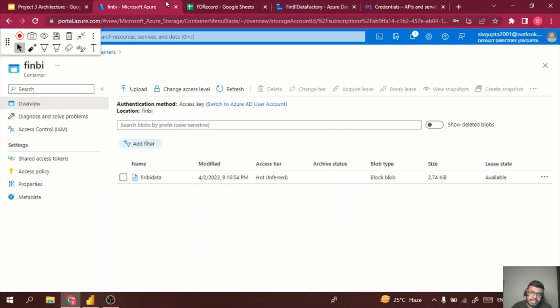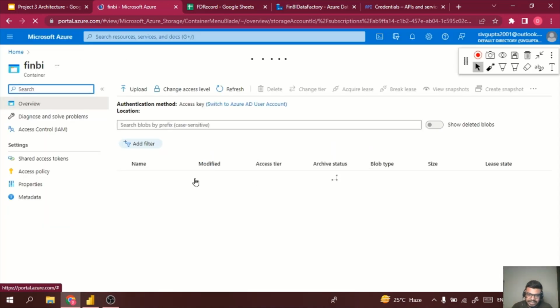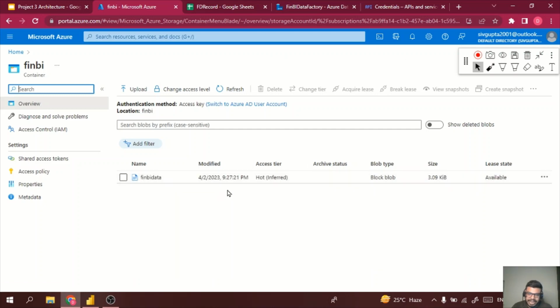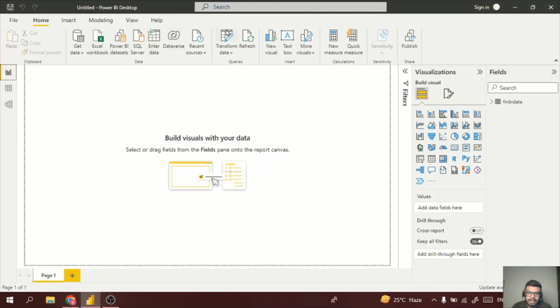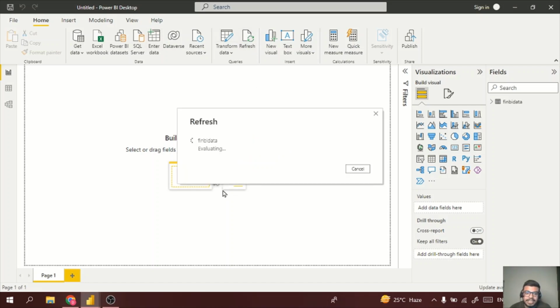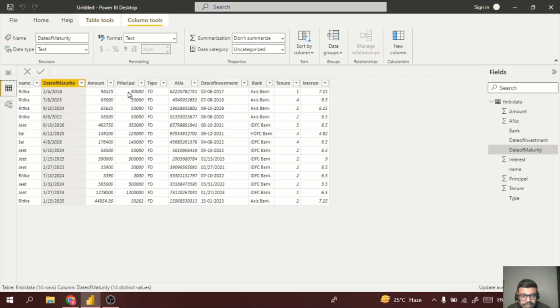And now you can see in FinBI also. So what's the timestamp? 9:16, which is the older version. If I click on refresh, now the timestamp will change to 9:27 or 28, something like that. Okay, so it's modified at 9:27:21, which is perfect. Now if I click on this visual option and click on refresh, it will again refresh the data, and this time I should see dates because it's a new file. Okay, so I could see dates.